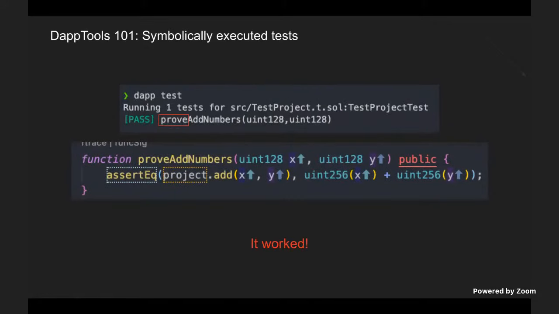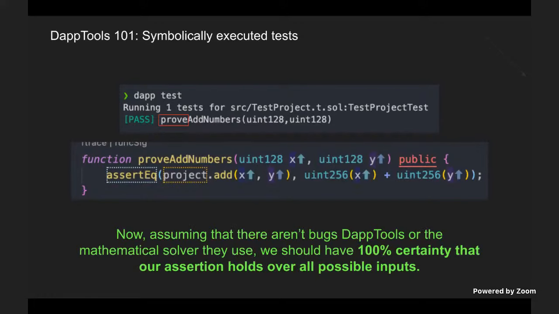you see it passes. Dapptools is able to reduce this down to math, solve it, and show that no branches violated our assertion. This is super sick. And now, assuming there aren't bugs in Dapptools or the solver, we have 100% certainty that our assertion holds over every single possible input that a system can be in.